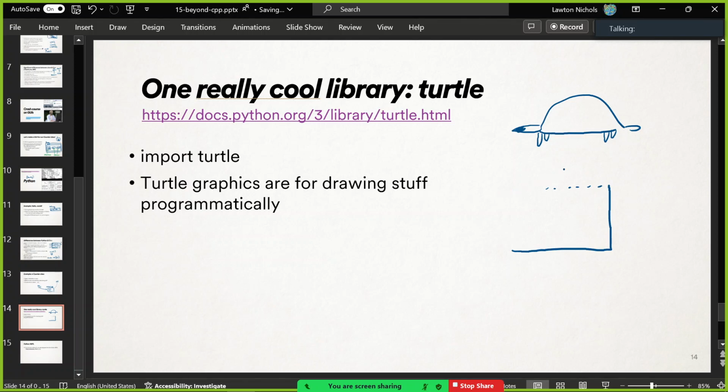So let me show you Turtle Graphics, the library. It's really cool. They are for drawing stuff programmatically. So when the program starts, when you use the Turtle Library, the turtle starts on the screen at the coordinate 0, 0, so the middle of the screen, facing to the right. So that's important. So let's draw some stuff with the Turtle Library. Let's draw like a square and a triangle.